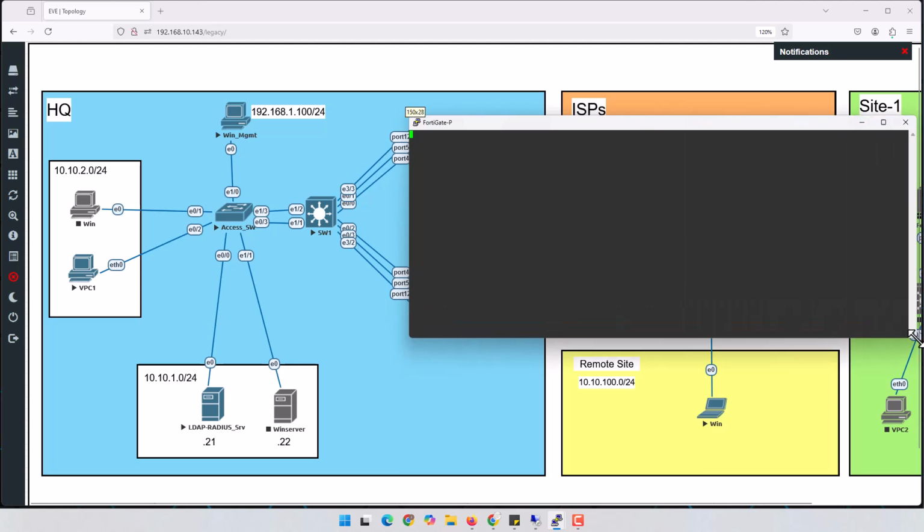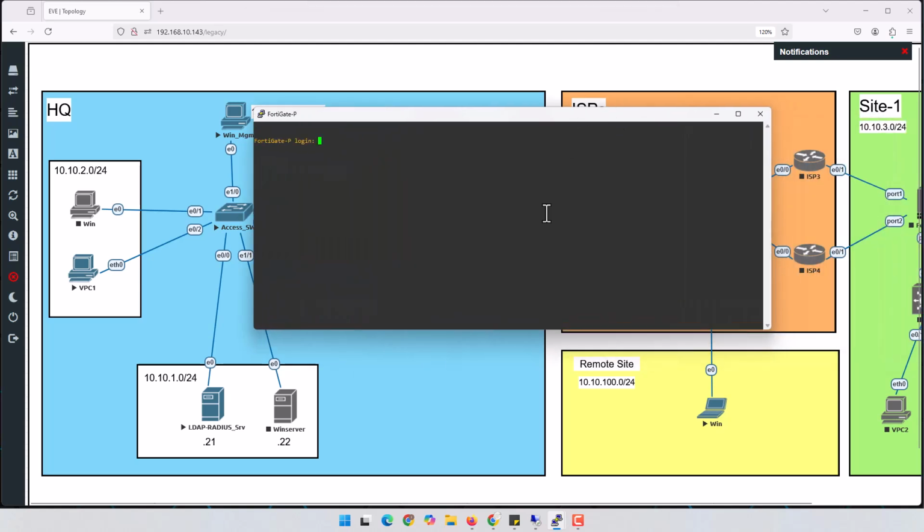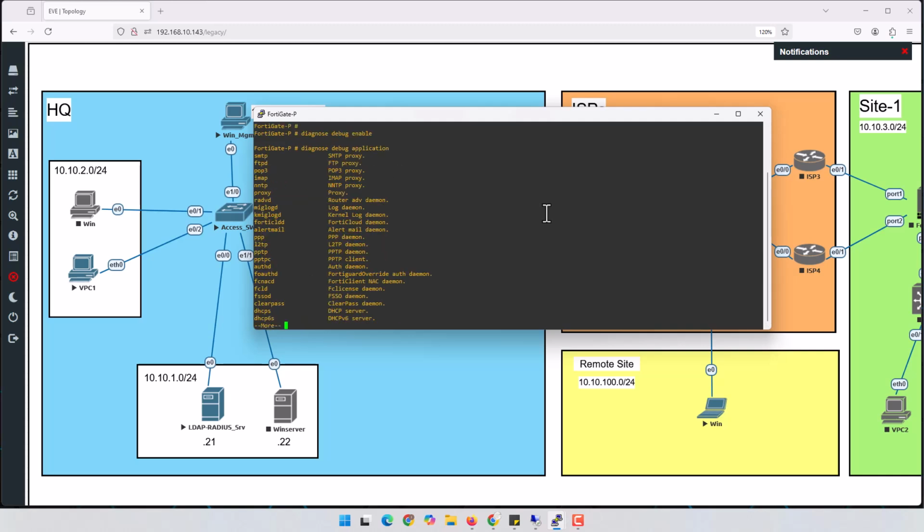For more information, if you need more detail, of course we can go to the FortiGate, and here in the FortiGate let's run the debug. Let me log in first. And to run the debug, the command is debug, and let's enable that, and debug application. Most of the services that this FortiGate is providing, it's in the application if you want to debug that.